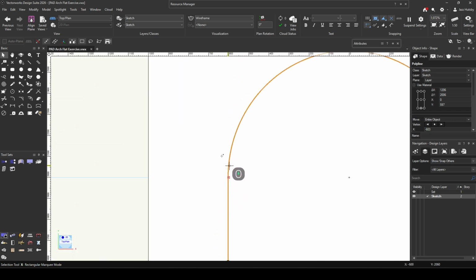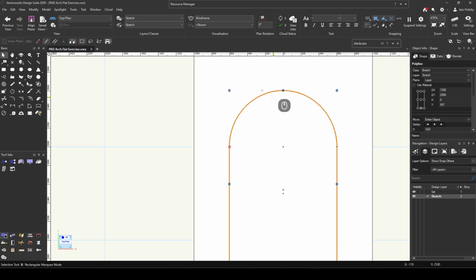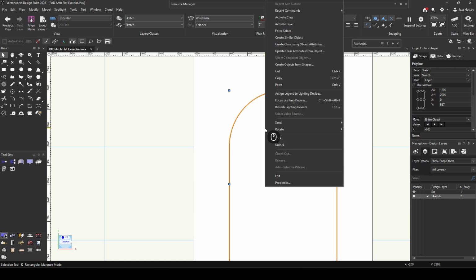I want to be able to see this other object, this smaller aperture. And I can do this by sending this object back one. So basically like restacking sheets of paper, bigger and smaller sheets of paper on top of each other. And I do that with the object selected, right clicking inside it, and there is a send option. And there are several here. There's send to front, send forward, send to back, send backwards. Now send to front will bring it automatically on top of everything.